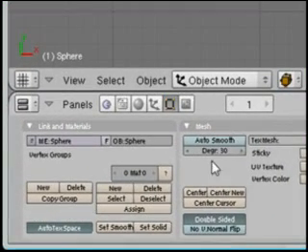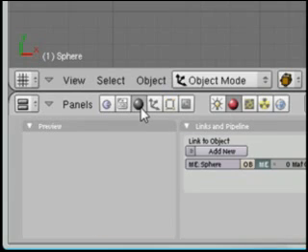Now, the green buttons here are toggle buttons. In this case, the toggles are usually two states, on and off. So Auto Smooth is off right now. I can click it here, and now it's on. Two states. There are also three-state toggle buttons.